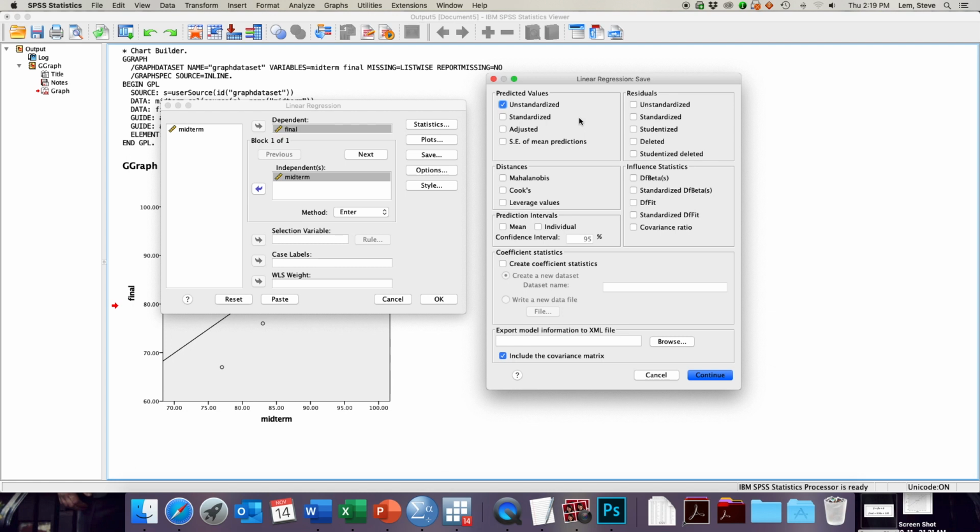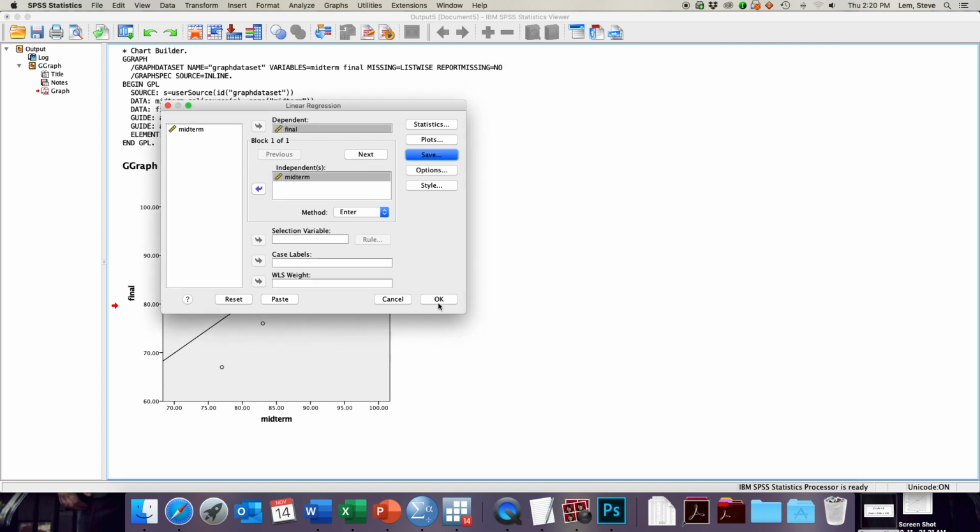We can also ask for the unstandardized residuals, which is the difference between our prediction of y and the actual value of y in our data. And I'll illustrate those and how they look in SPSS in a moment. So let's ask for our predicted unstandardized values and our unstandardized residual values and click Continue and OK.